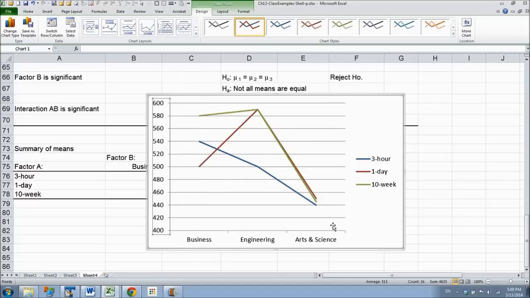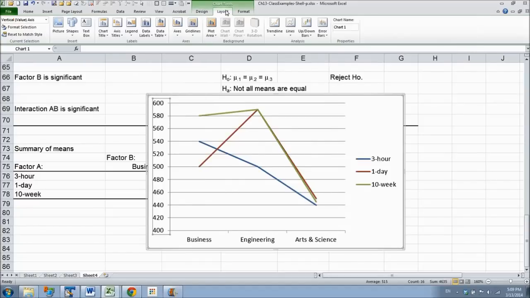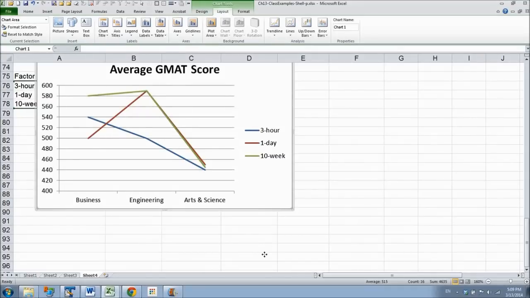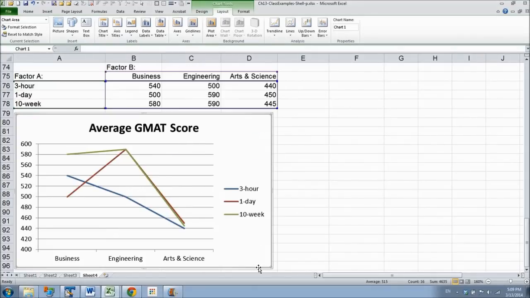And let's put a title. Average GMAT score. Let's go ahead and place the graph right there. Now I want to prepare another graph where we'll switch the x-axis and the lines.